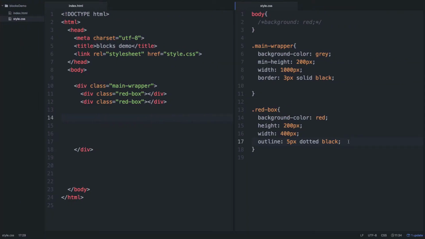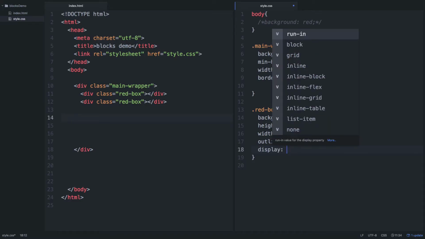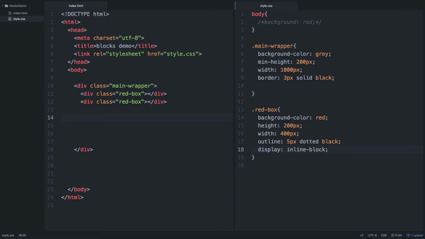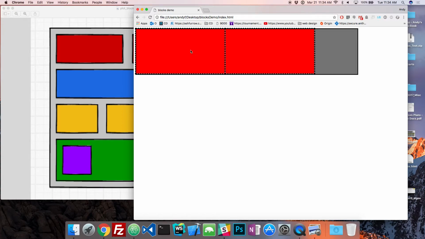We need to change everything that's a red box to become a display inline block. Okay, so now once we do that, it'll be on the same line. And notice that the gray box kind of expanded as the blocks move down. That's why the min height, it makes it dynamic. Okay, so now these 2 boxes are like that.